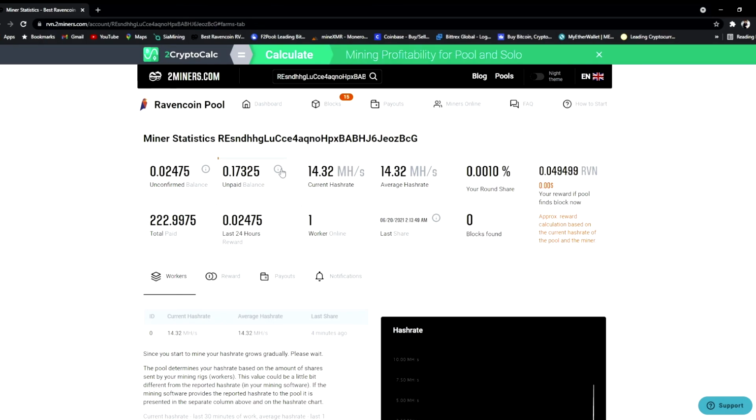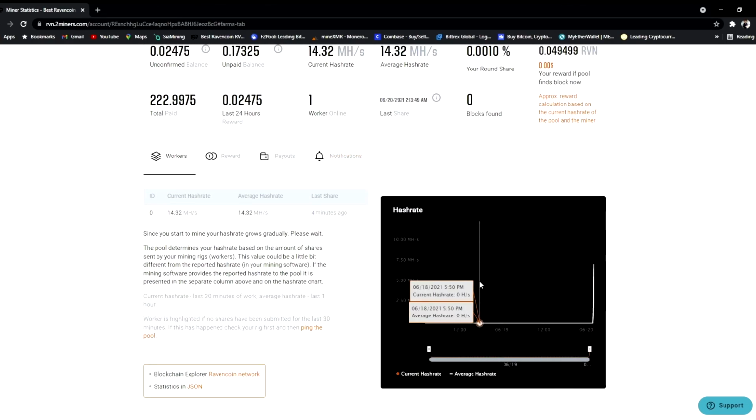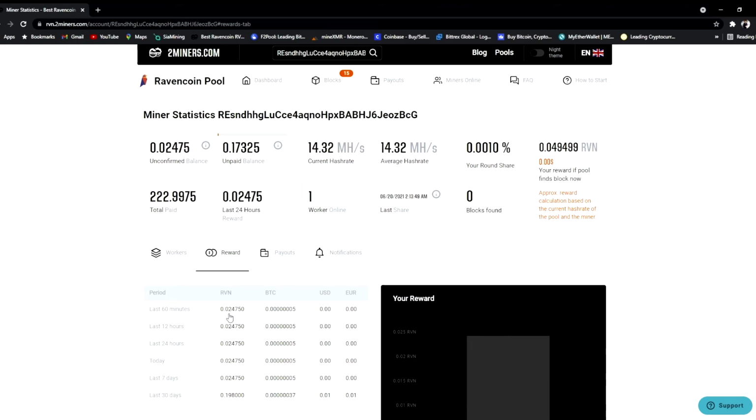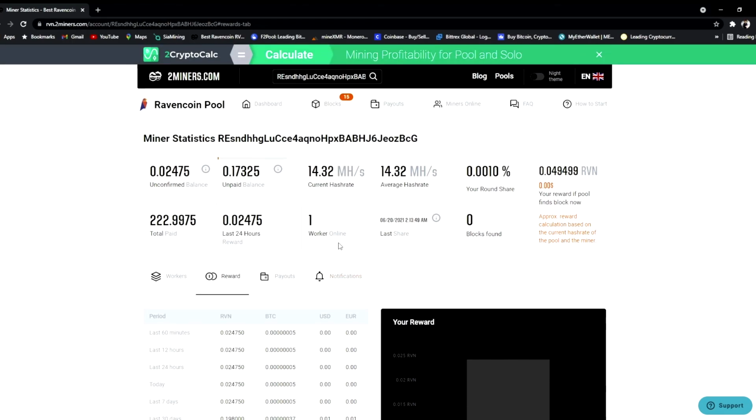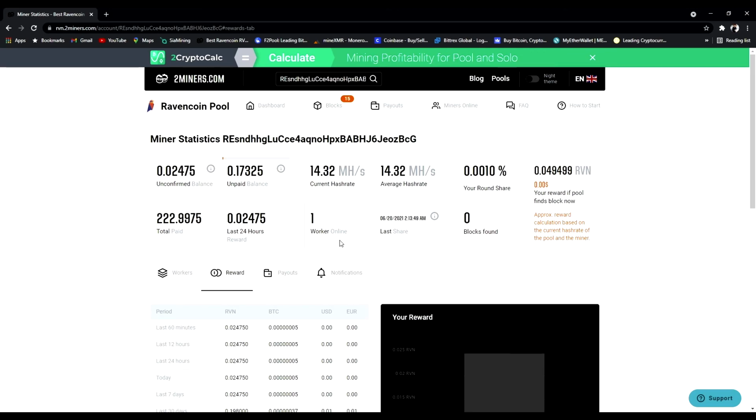The unpaid balance is what is not yet paid to you. If you click on the information icon, you can see that the minimum payout is at least 10 Ravens, and it is paid every 2 hours. So I can see details of my rig. I have only one worker, that is one GPU working, and the total paid. If you scroll down, you can see how many Ravens you have been paid in the last 7 days, 30 days, or so. It shows you both in terms of Raven and in terms of Bitcoin. And my current hash rate is around 14.3 MH. And yeah, there is a pool reward. If your pool finds a block, you will get 0.05 Raven as bonus.